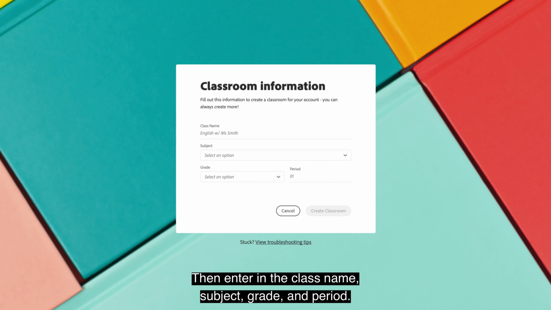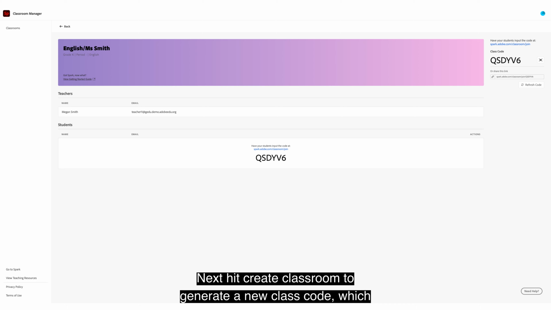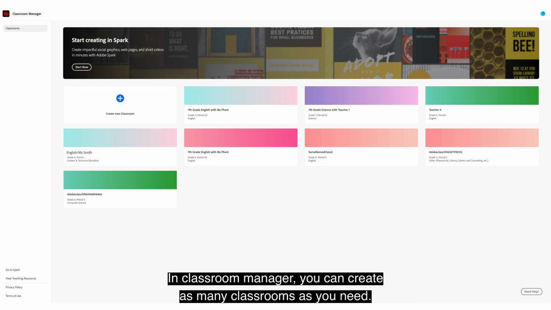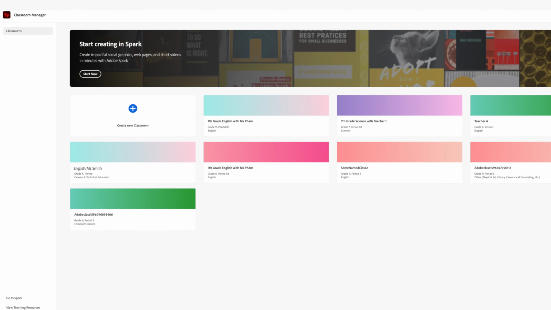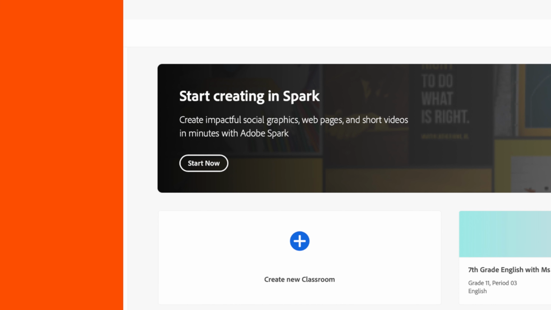Then enter in the class name, subject, grade, and period. Next, hit Create Classroom to generate a new class code, which you can share with the students you want to access that class. In Classroom Manager, you can create as many classrooms as you need. When you hit Classrooms on the left sidebar, you will see all the classrooms you have created.